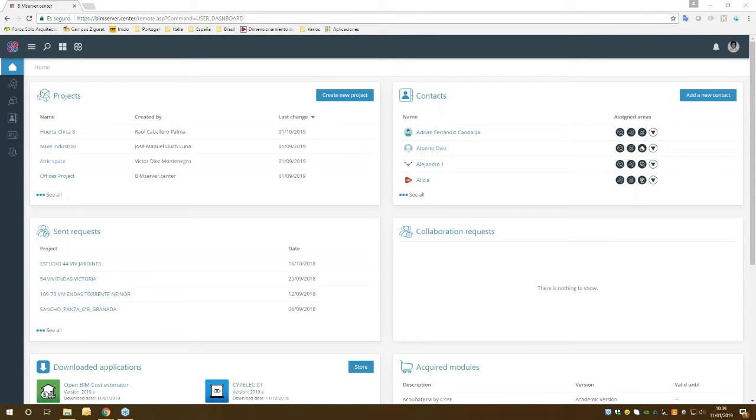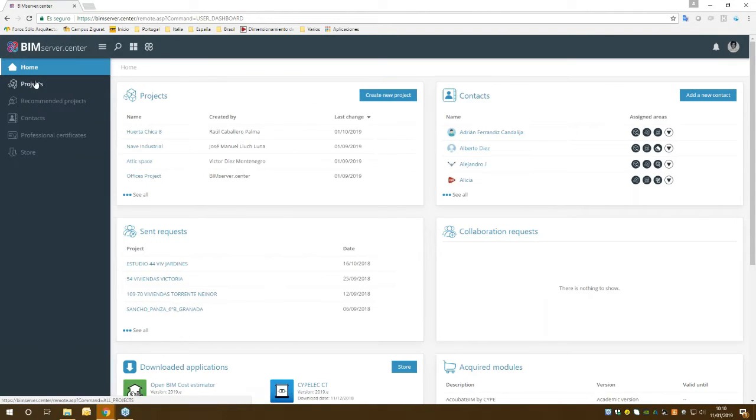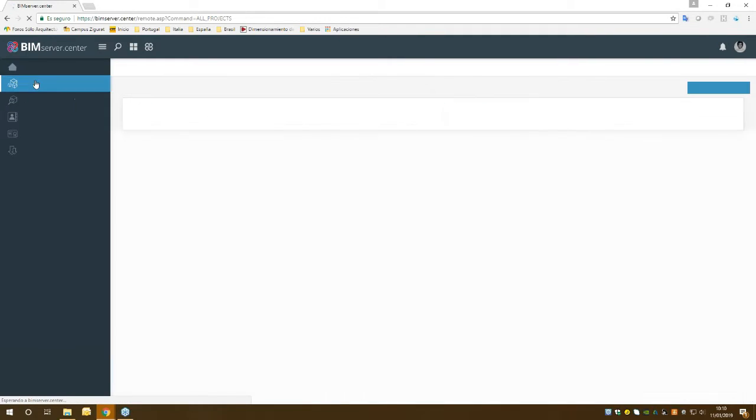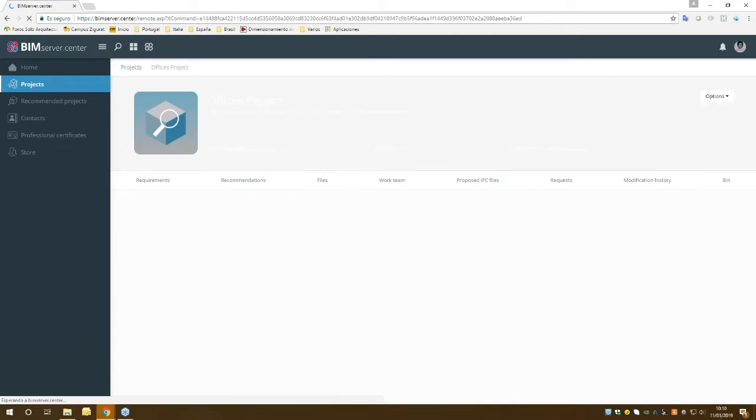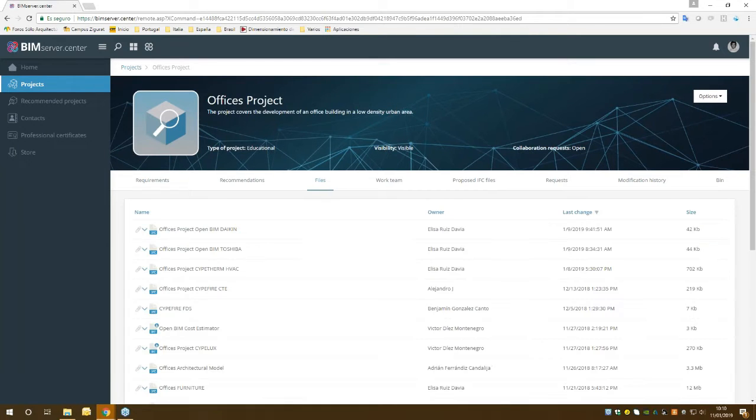First of all, you need to register here in BIM Server Center, and you need to create a project, or join a project as you have. And you have some tutorials and webinars about the geometrical definition of elements and software for lighting, acoustics, and architectural models, to create the different parts of a BIM model. I had a project here, an office project, and we are going to create a cost estimate of the project.